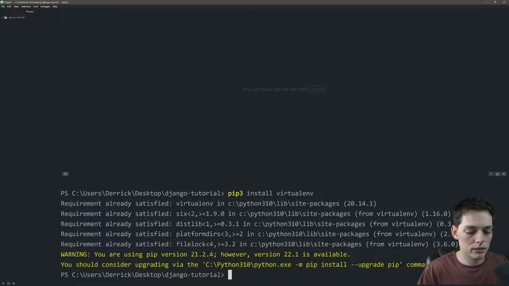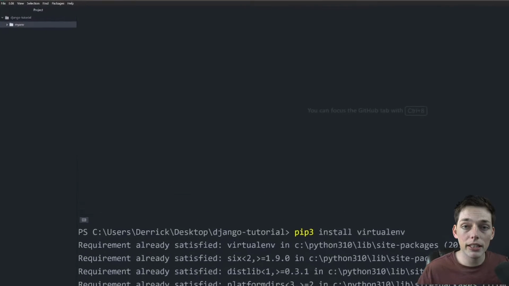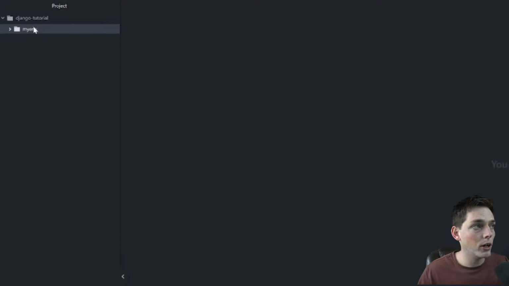We'll do that now. So we'll say python -m venv and then the name of the environment. So I will just say myenv. Since we're working in this directory, you see that we get a new folder created over here with that same name. And this will be what contains all the dependencies for our application.